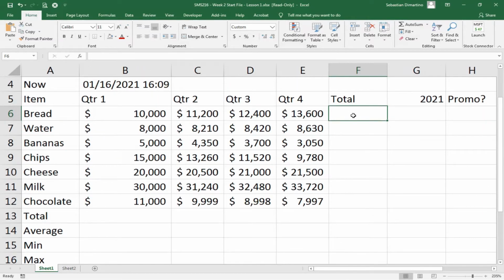Okay, so what we need to do now is we're going to go to cell F6. This is the first cell that we're going to total up at this point. And so what we're looking to do is total all 4 quarters for bread.